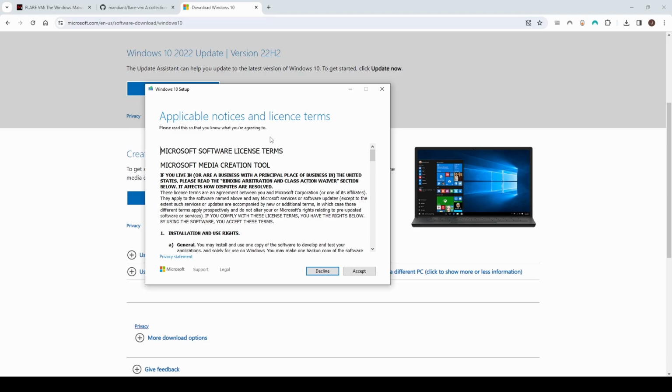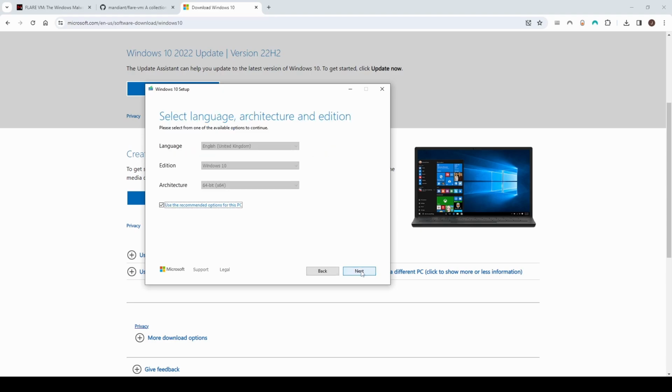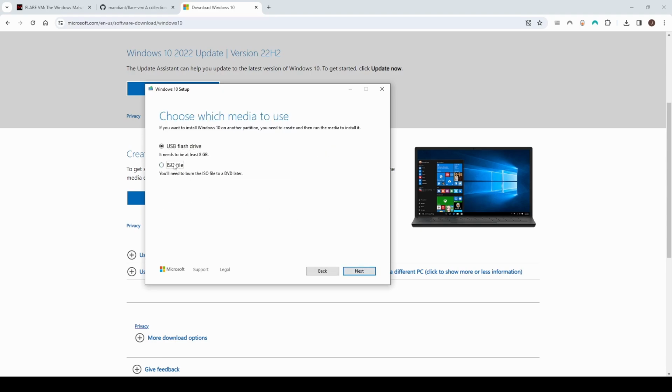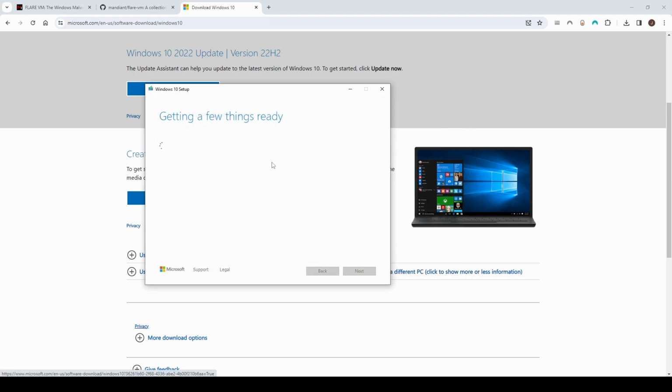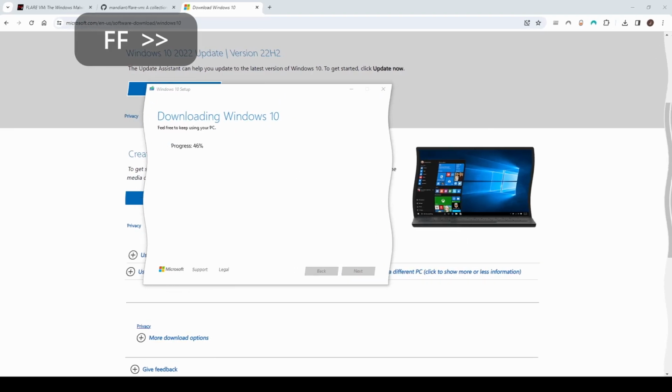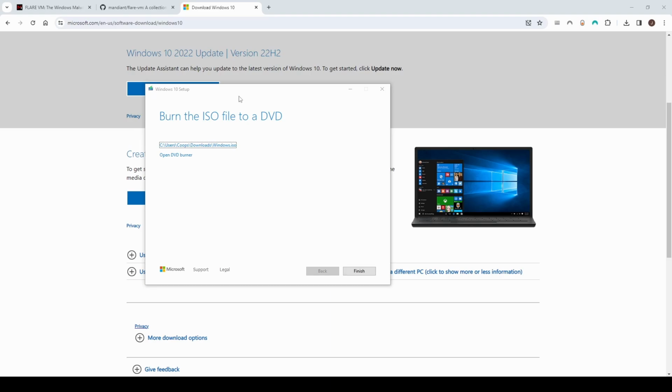Okay, we'll read the software license and accept. And we're going to select create installation media because we want to create an ISO file that we can build a VM from. Select next, stick with the default settings, select an ISO file, and we'll be prompted to select somewhere to download. I'll just put it in my downloads directory. And now that's finished, we've got the Windows ISO file.